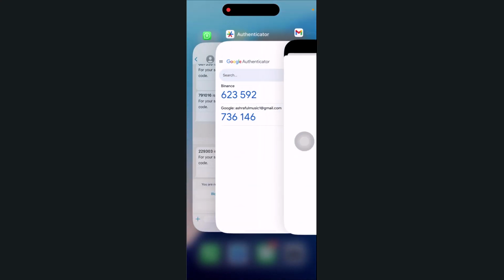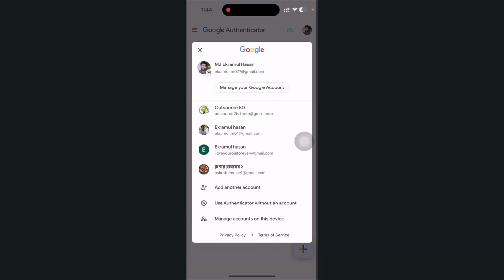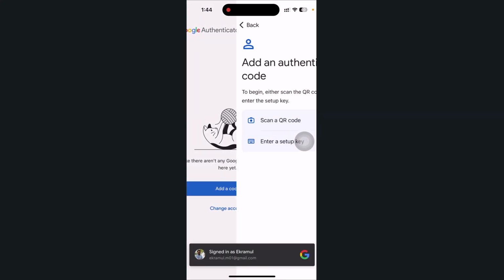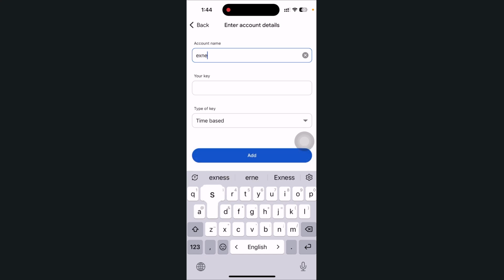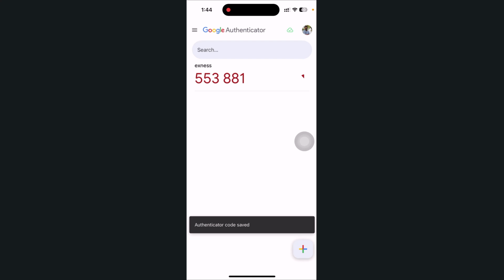to your authenticator app, then again press on plus icon, enter key, then set up account name, and once you enter this code, it's now working. So that's it.